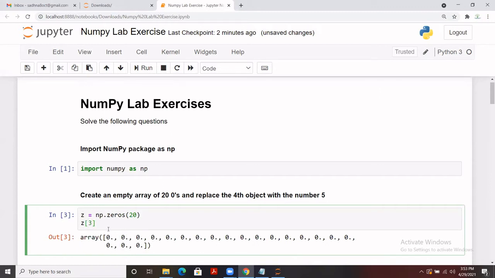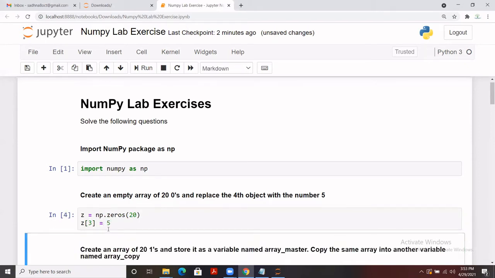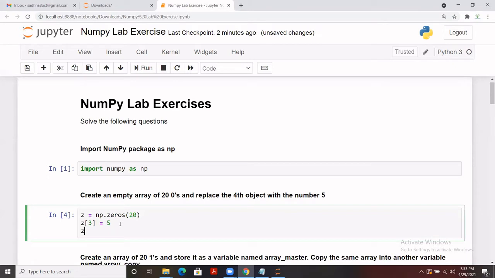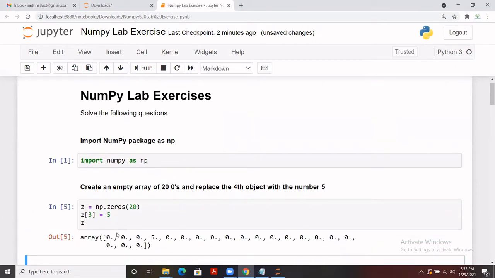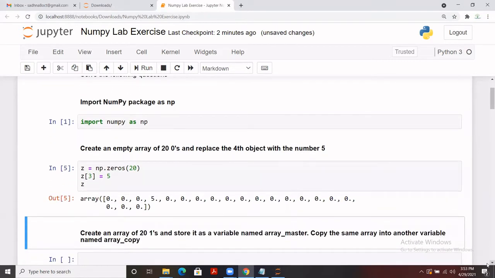So how are we going to do it? We can simply write it like this. And here it is. So let me call z, and you'll get the output. So we have replaced the fourth object with the number 5. So we're done with this question.